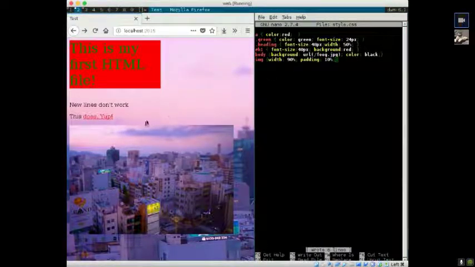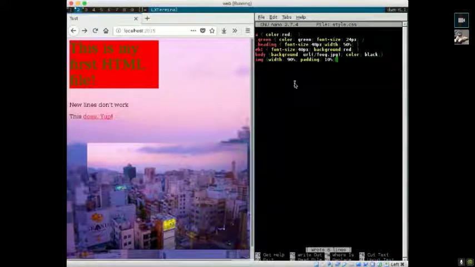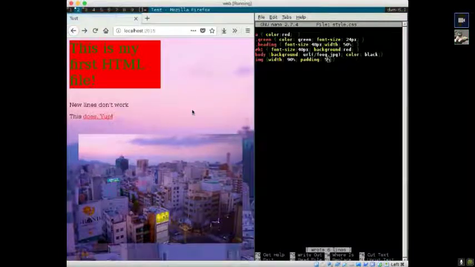Now, it'd be 5% on each side if I want to center it. You can see now that this is centered, even though it hasn't grown any larger, because there's 5% padding on this side and 5% padding on this side.